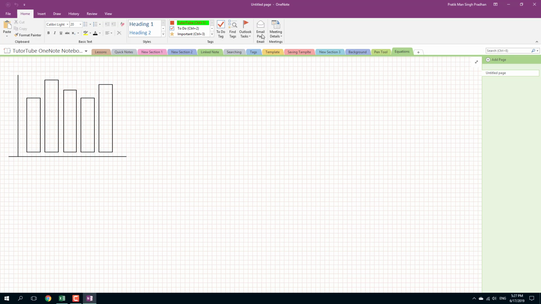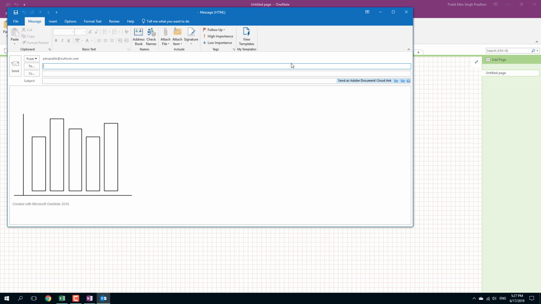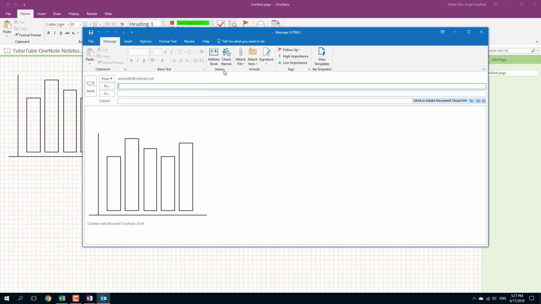It's loading up right now. You can see that the note has been sent over here. So there's my image. You can see that this is created with Microsoft OneNote, and I can send it to anyone of my choice right here. If I want to attach it as some other file type, I can also do that.